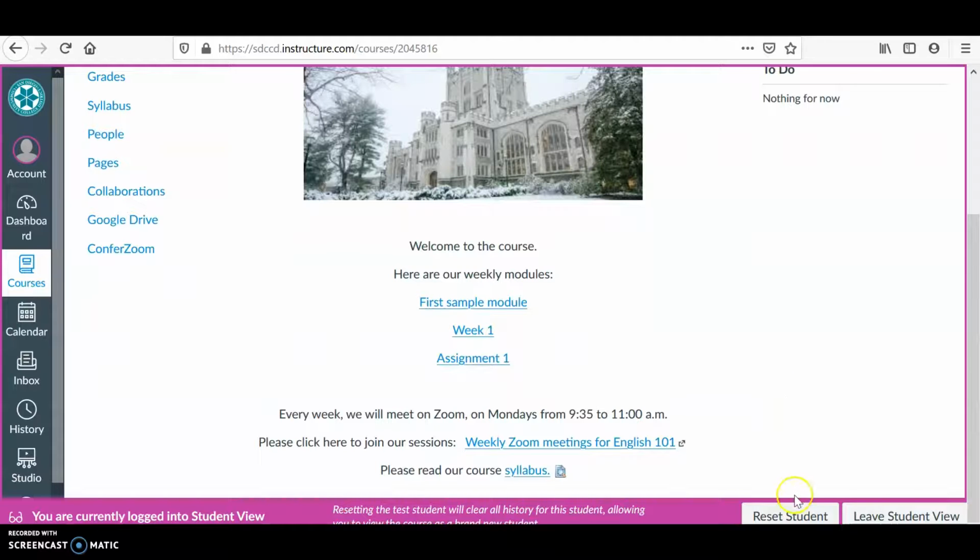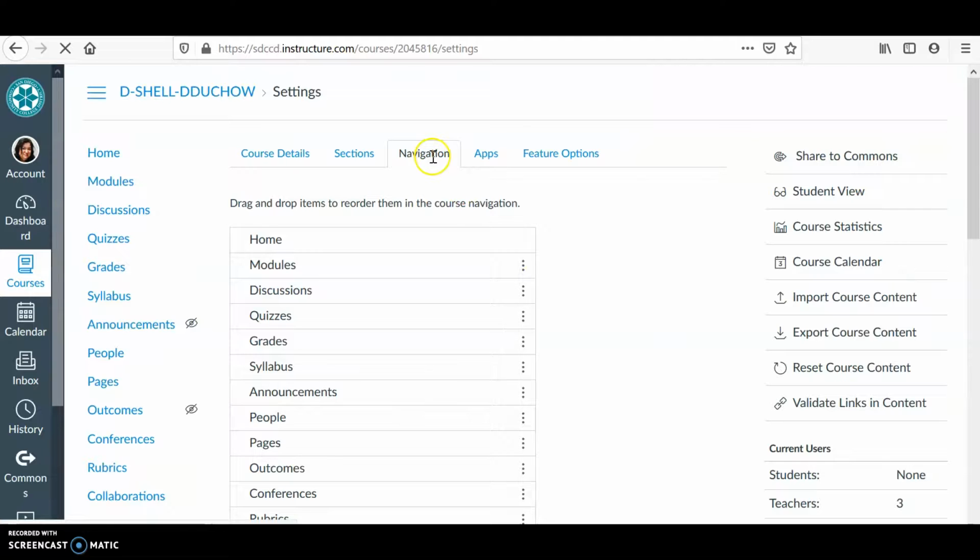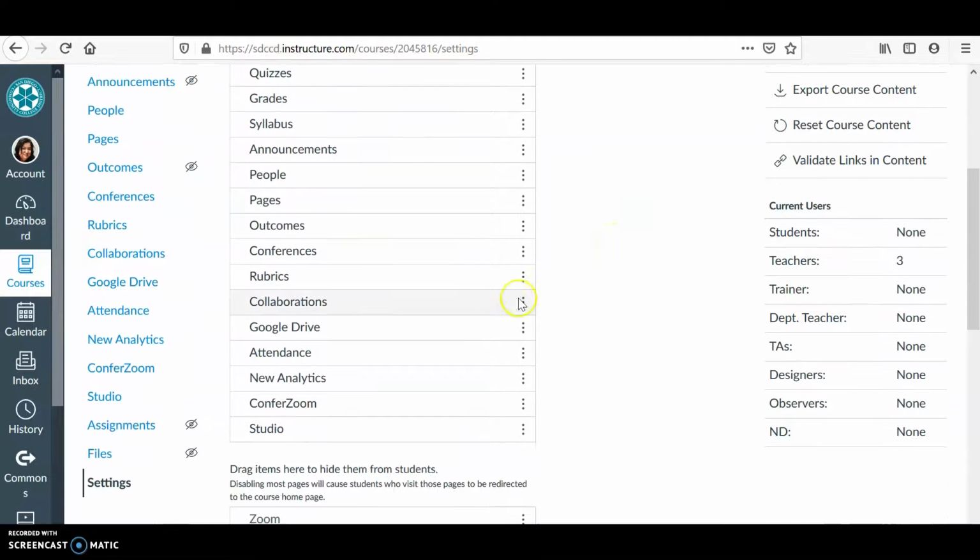So again, and I'm going to leave the student view. Again, Settings, and then up here on Navigation, and you can drag things up and down at will.